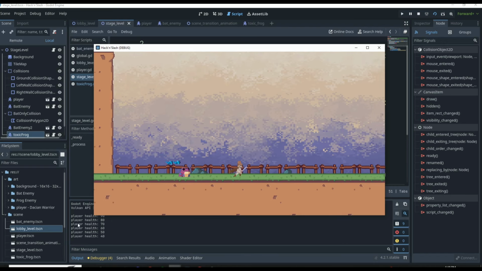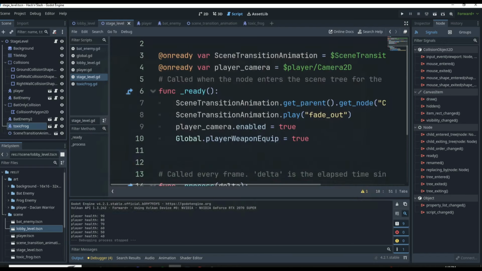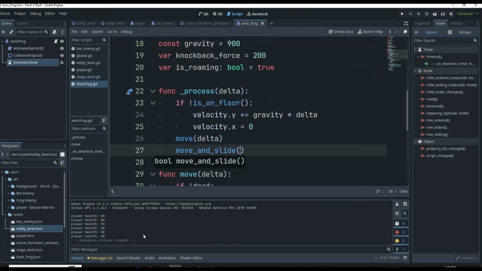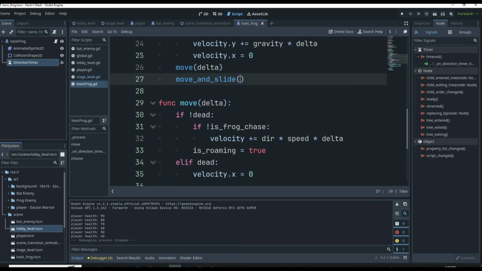He's at 40 health if you look in the output, but our frog's moving around randomly. Okay, so that looks good. So we can pump up the speed maybe if we wanted to move a little faster. For now, I'm just going to leave it because everything is working, and that looks good.